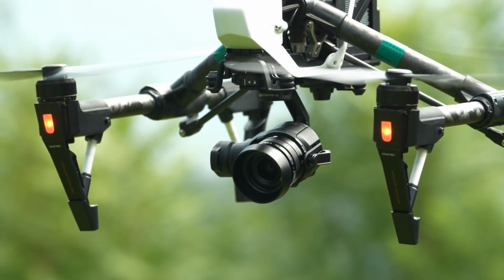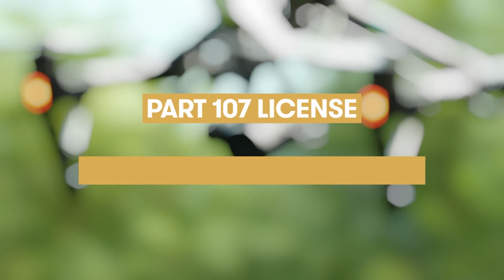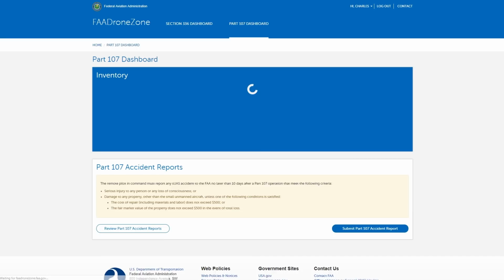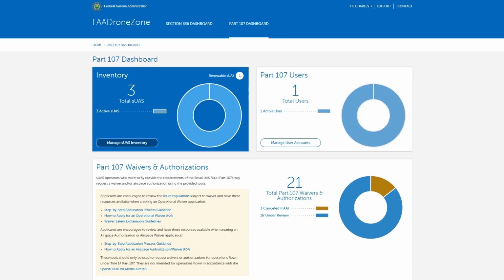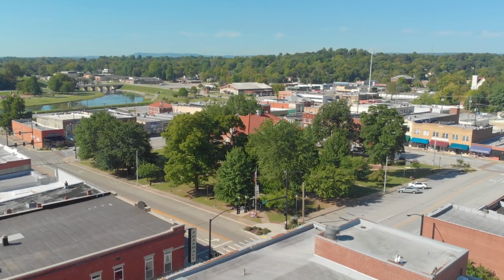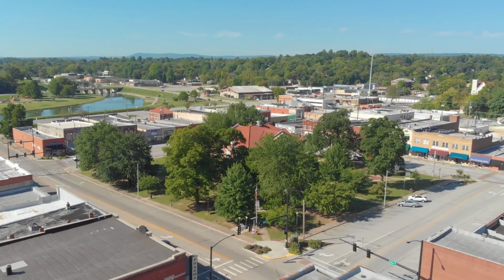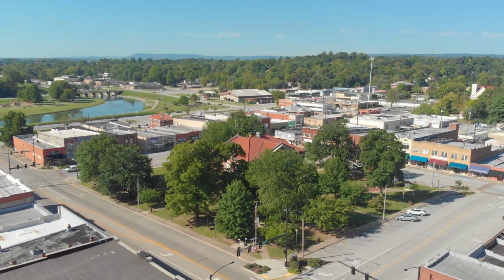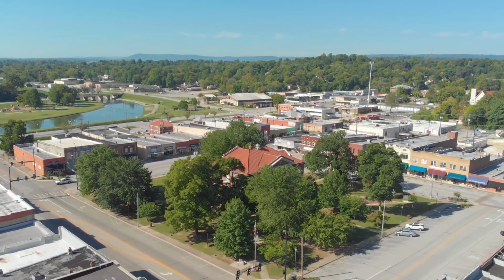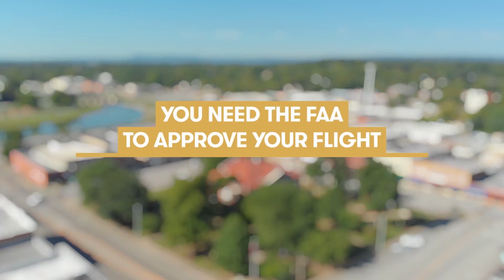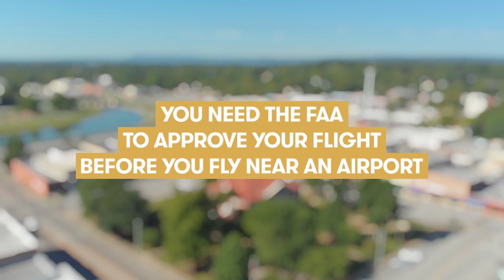So this tutorial is geared toward drone pilots with a Part 107 license, which is another way of saying commercial drone pilot. But even if you're not a Part 107 licensed pilot, you still may find a lot of these insights useful. A lot of you may already know that the FAA requires pilots to get an airspace authorization if they're going to fly within 5 miles of any airport. In layman's terms, you need the FAA to approve your flight before you fly near an airport.